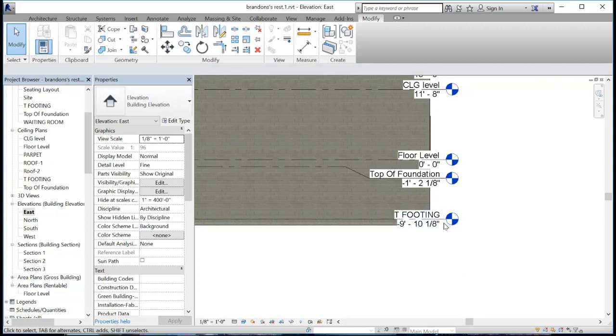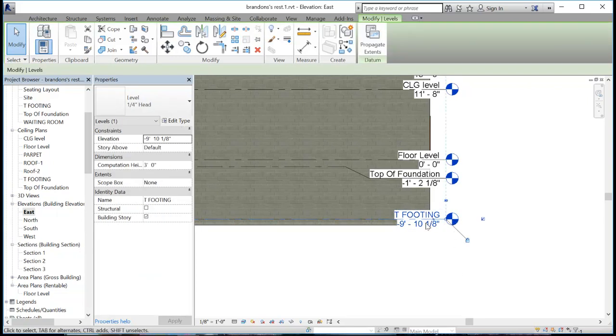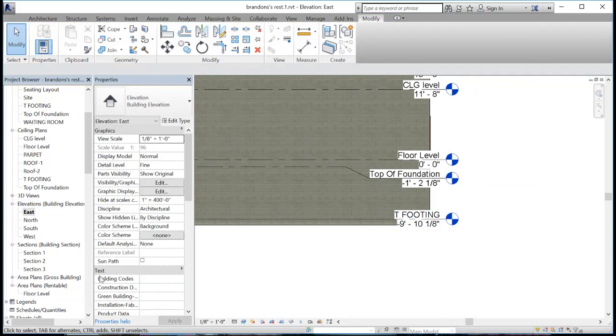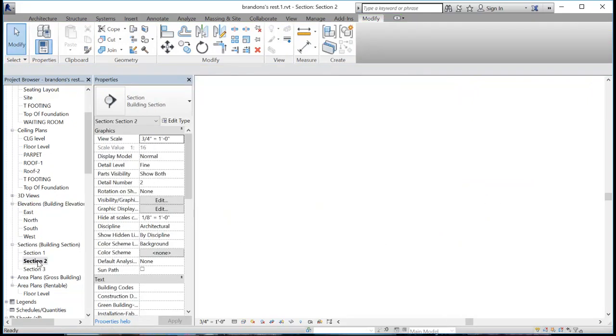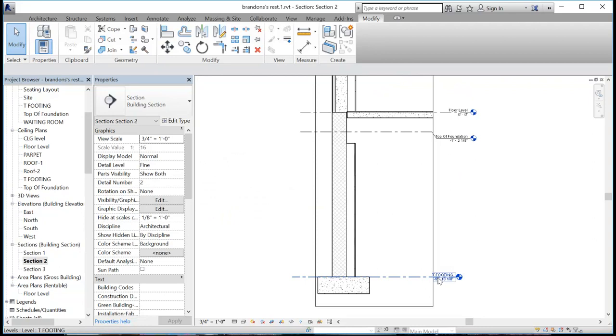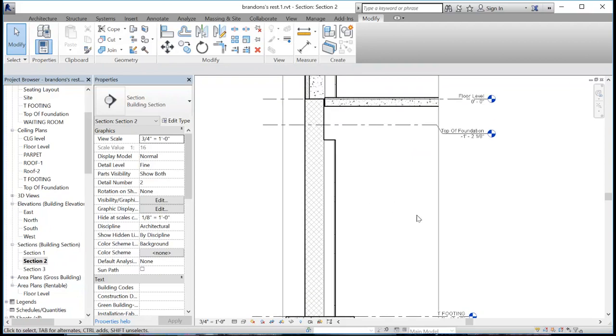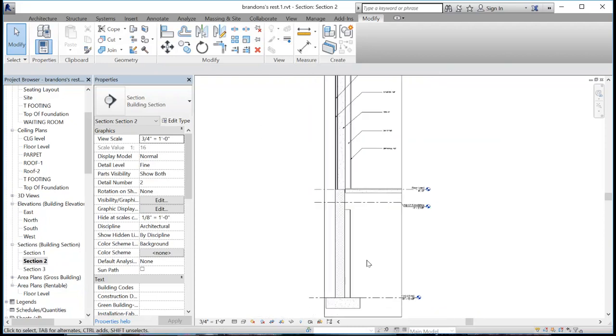So I'm going to try something, see if that works. I'm going to click on this, right click, and say maximize 3D extents. And then I'm going to go back over to my section view, and you can see that it shows up. So that's the way that sometimes you don't have the level symbols showing up in some views. You can get them to show up in the views that you need them to show up in.